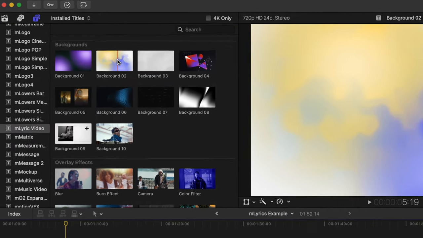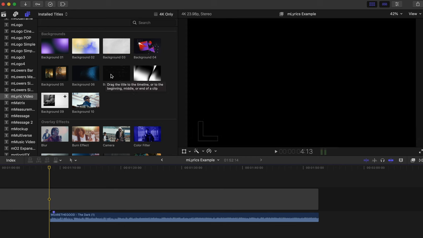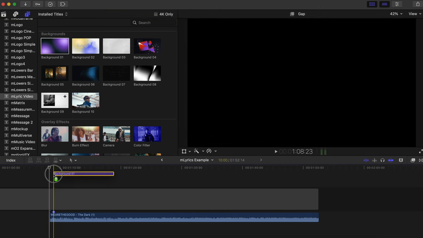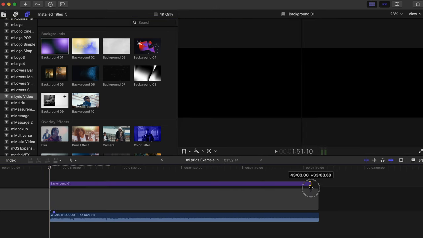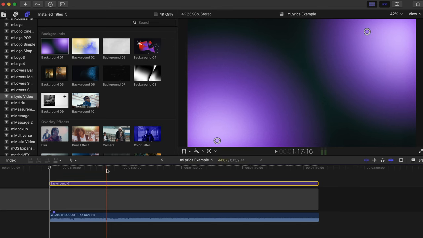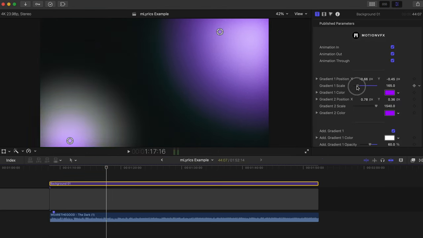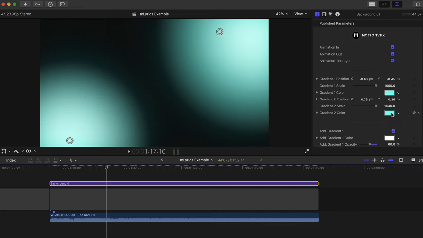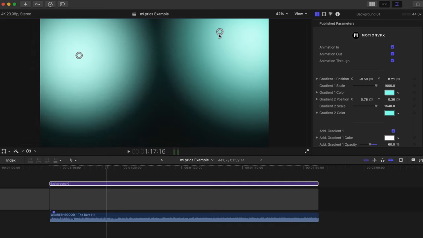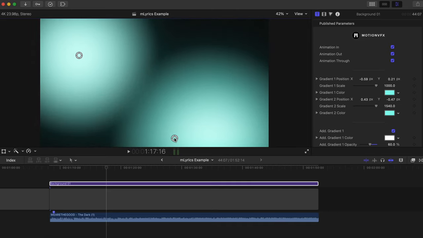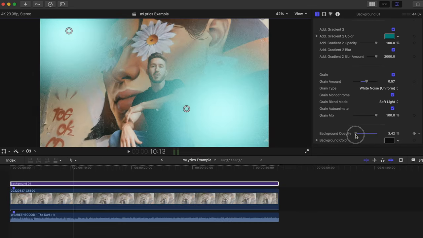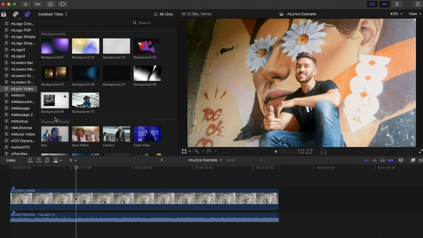The background section comes with 10 background options that are super easy to customize to fit your style. mLyric Video has some more traditional backgrounds that you can put your music video lyrics onto, like background number one. And from here, you can head into the inspector window and make adjustments to the gradient size and color. You can adjust the position of the gradient circles easily on the viewport by using the on-screen controls. You can adjust the grain, and you can even turn off the background if you feel that it would look better. This pack also has backgrounds that are more integrated with the actual footage of your music video.